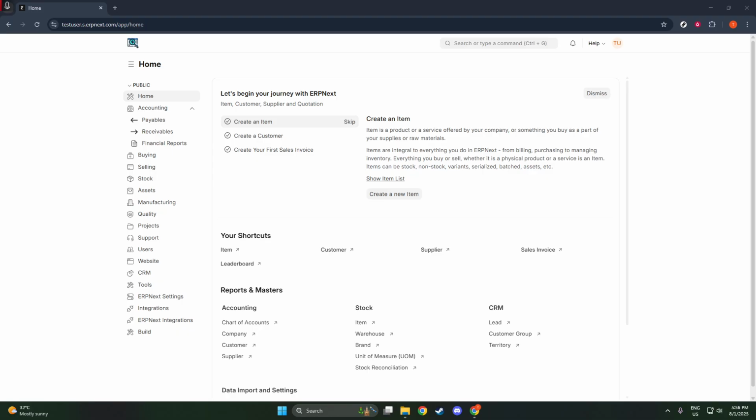First, you need to log into your ERPNext account. Once you're in, direct your attention to the top right corner of the screen, where you'll see your user icon. This icon usually represents your profile and is your gateway to various user settings in ERPNext.